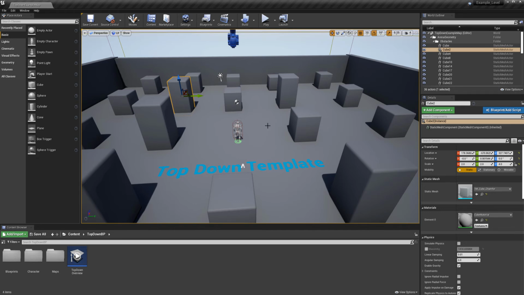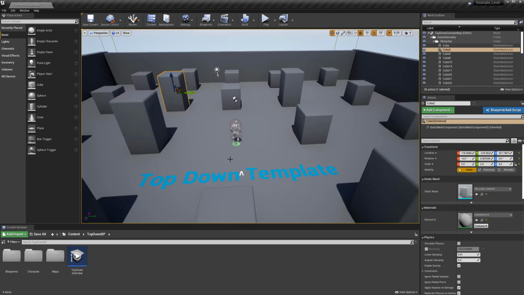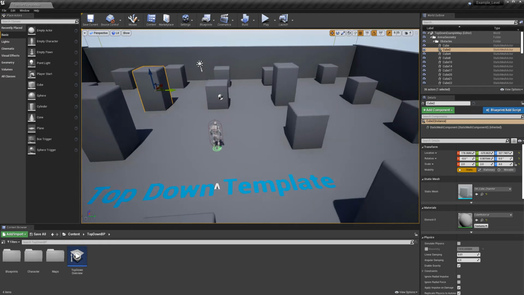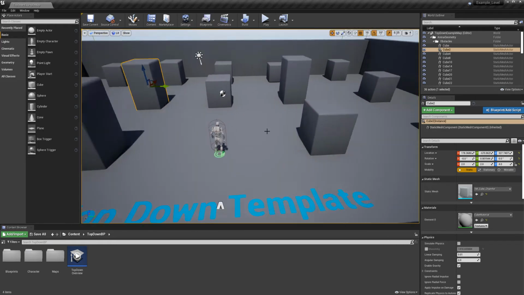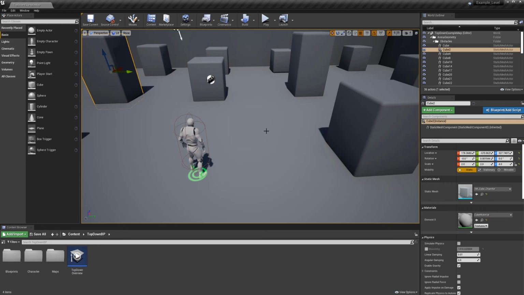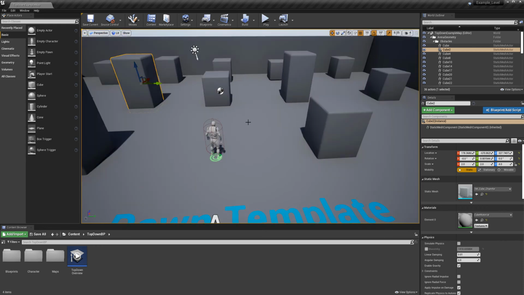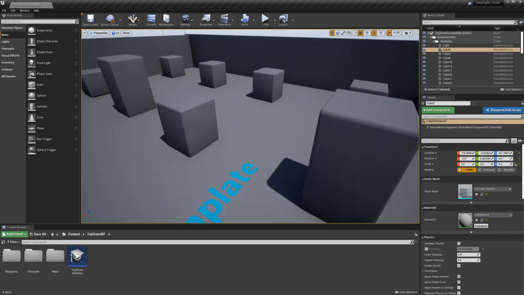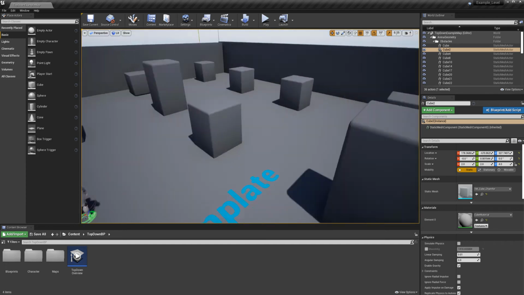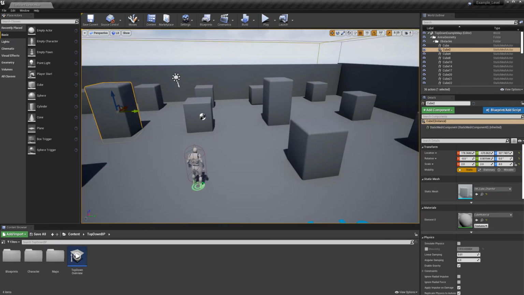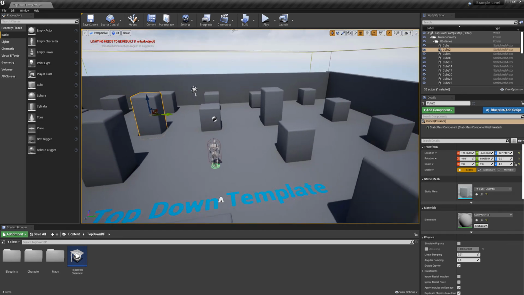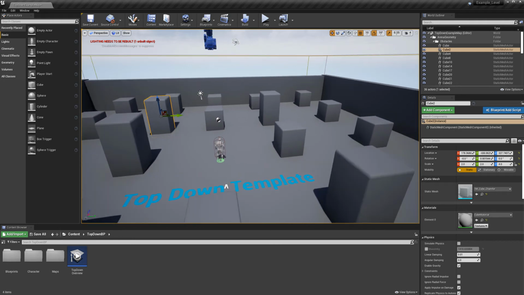So let's talk a little bit more about our navigation. My middle mouse button will let me pan if I push it down, and it lets me zoom when I scroll. If I left click and move around, it lets me orbit. If I right click and move around, it lets me orbit as well. If I right click and hold down Alt, it will allow me to zoom in as well.